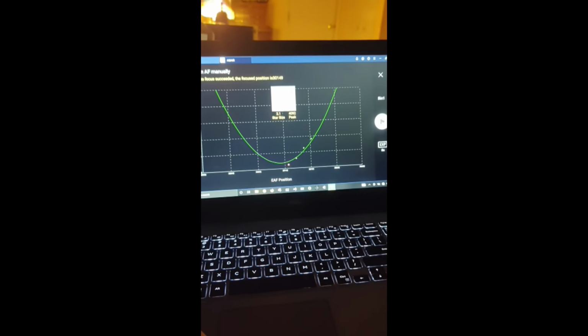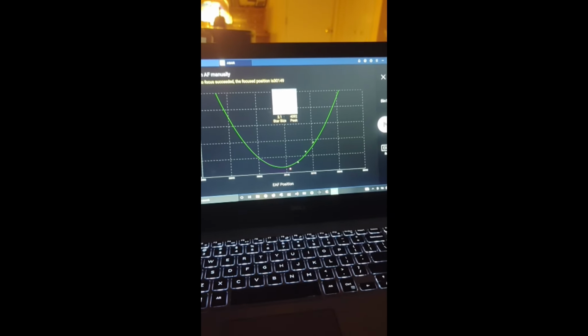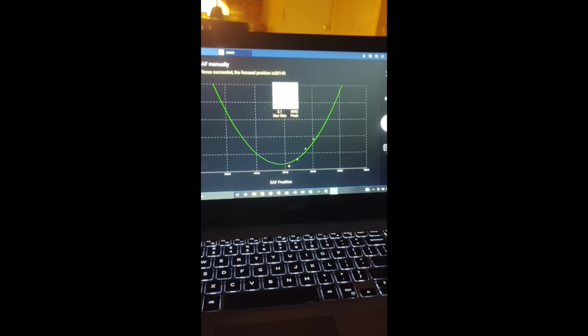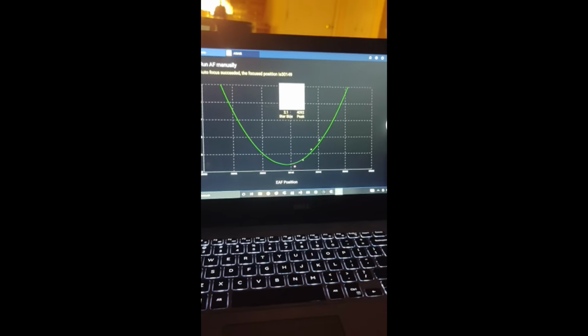Anyway, that's the autofocus routine and how it's done. And for those of you who are new to EAF, don't get all excited when it starts taking things out of focus. It's when they take it out of focus and it never comes back, then you've got a problem. But this is the typical autofocus routine that goes on.